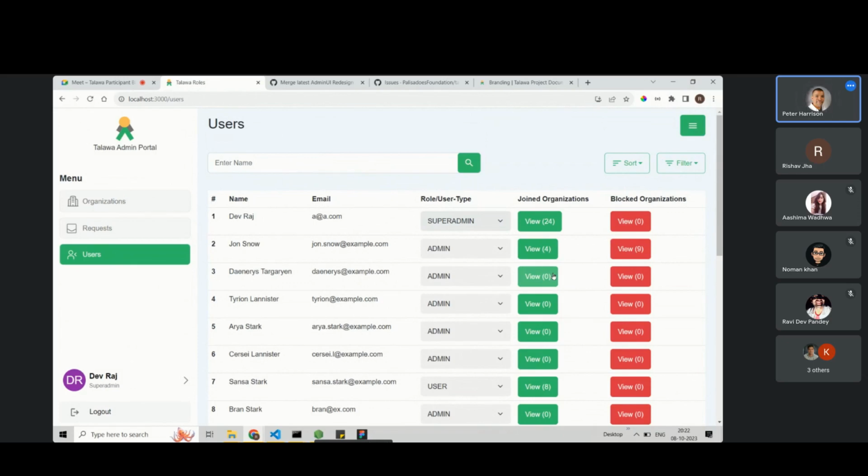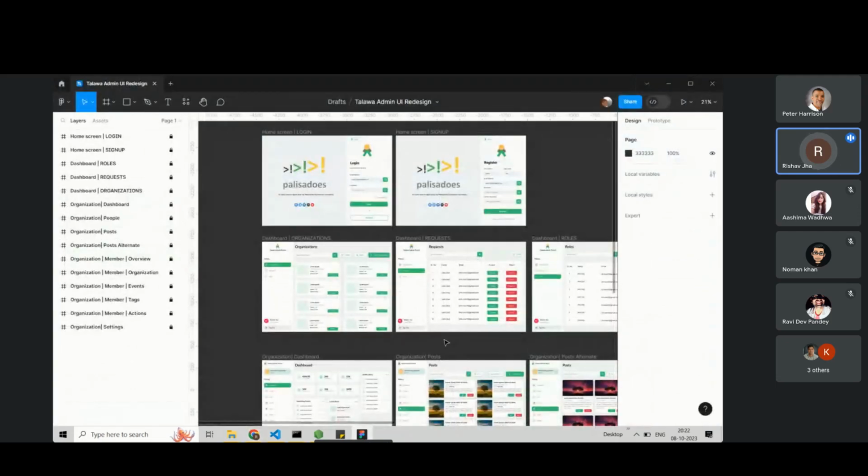I have an idea, Peter, sir. What we can do is have a profile screen that will not have a left drawer like this. And all the details are in the Figma file, I can show you. One second.